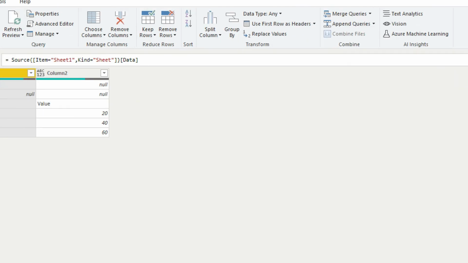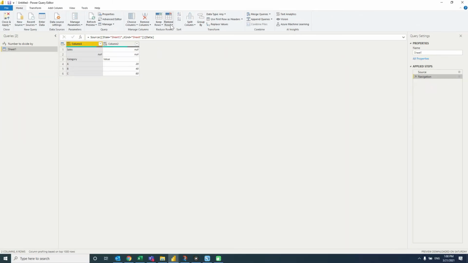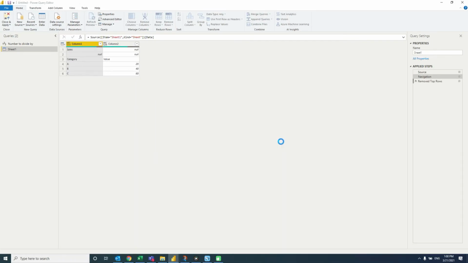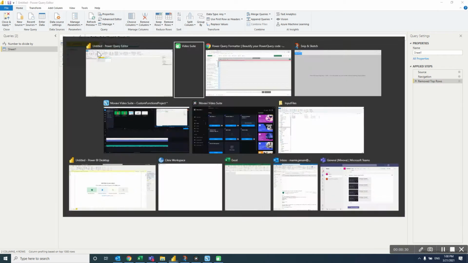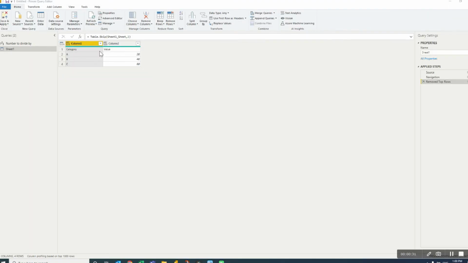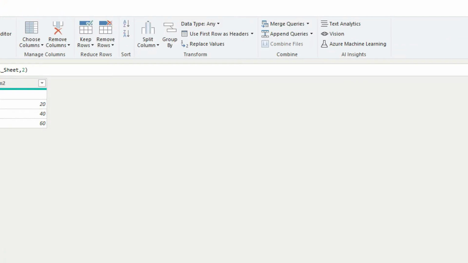So we want to remove the top 2 rows. Let's start off by doing that. Remove top rows. Then we need to remove the top 2. So we're going to go ahead and do that. So remove the top 2 rows. Next, what we want to do is promote that first row to be the column headers. Okay. So use first row as headers.